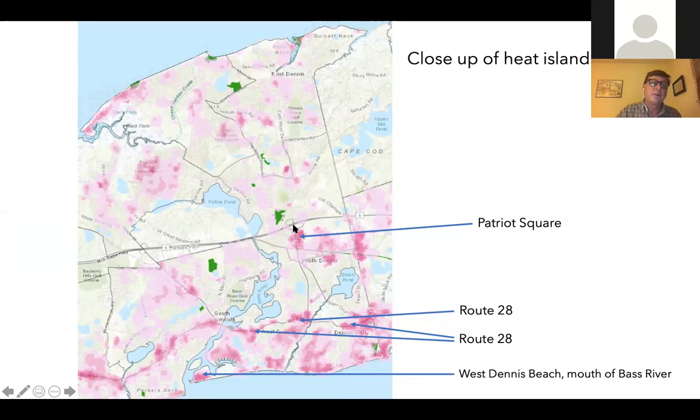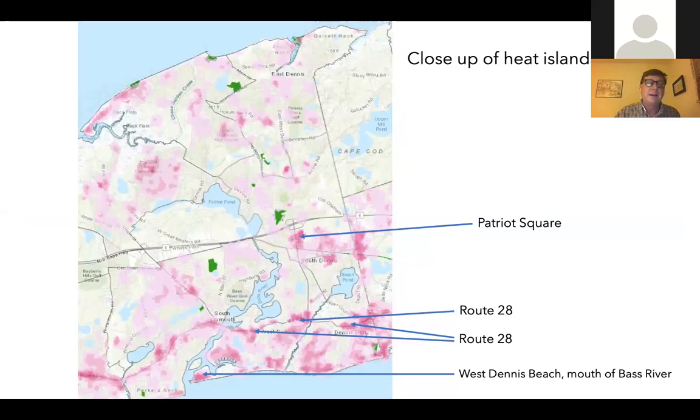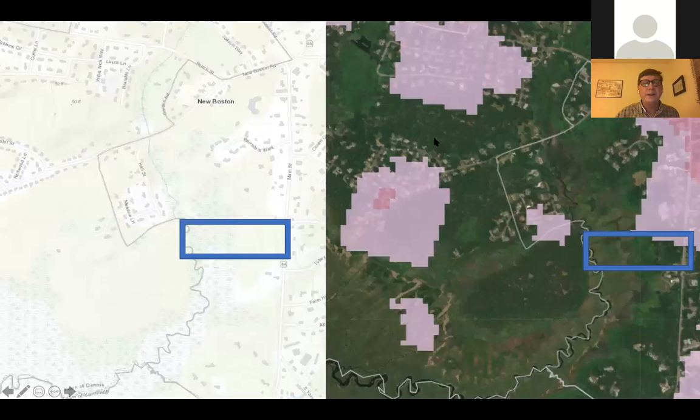This is Route 134 up here. This is the Patriot Square and that area. There's also a number of sand and gravel operators and others in this area. So those are areas of reflected heat. Also interesting are areas that are largely dunes and beach. Right at the mouth of the Bass River and West Dennis Beach would be another area. So that gives you kind of an idea of the heat islands that you might see.